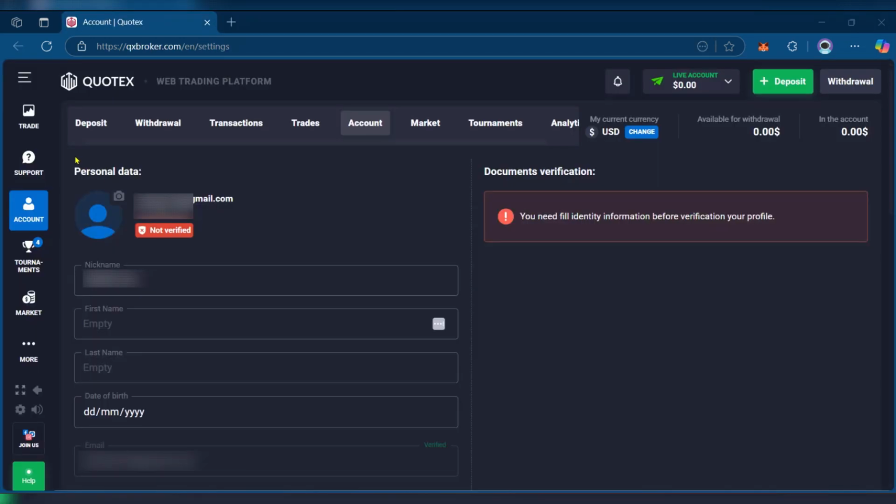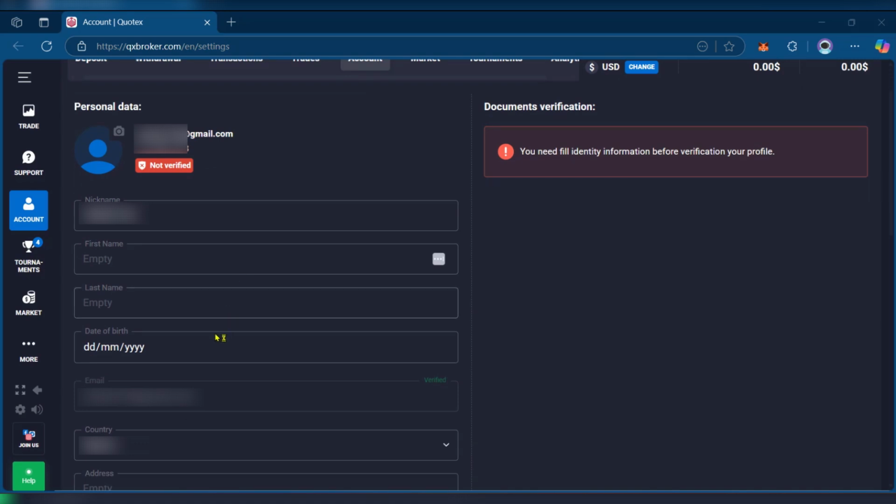And now, of course, it's taking us to our Quotex account and you can see boldly written here, not verified. That's fine because we're in the right place to start the verification process. You have your email right here and it says verified, but you can see on the right side, documents verification. So here it says you need to fill identity information before verification of the profile, right?